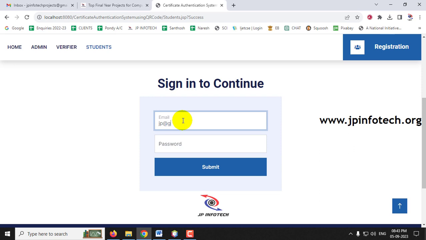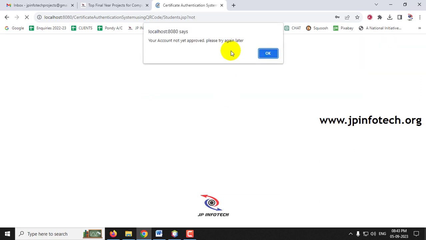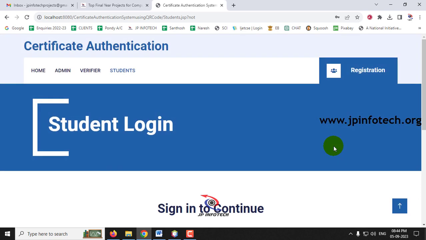What I am going to do is give the email ID and the password which I used for the registration and click submit. But here you can see the message, your account is not yet approved, please try again later. So even if you are registered successfully, the student cannot log into the system because the admin should verify the student and approve it. This is to avoid unnecessary intruders into the system, to make the system secure.